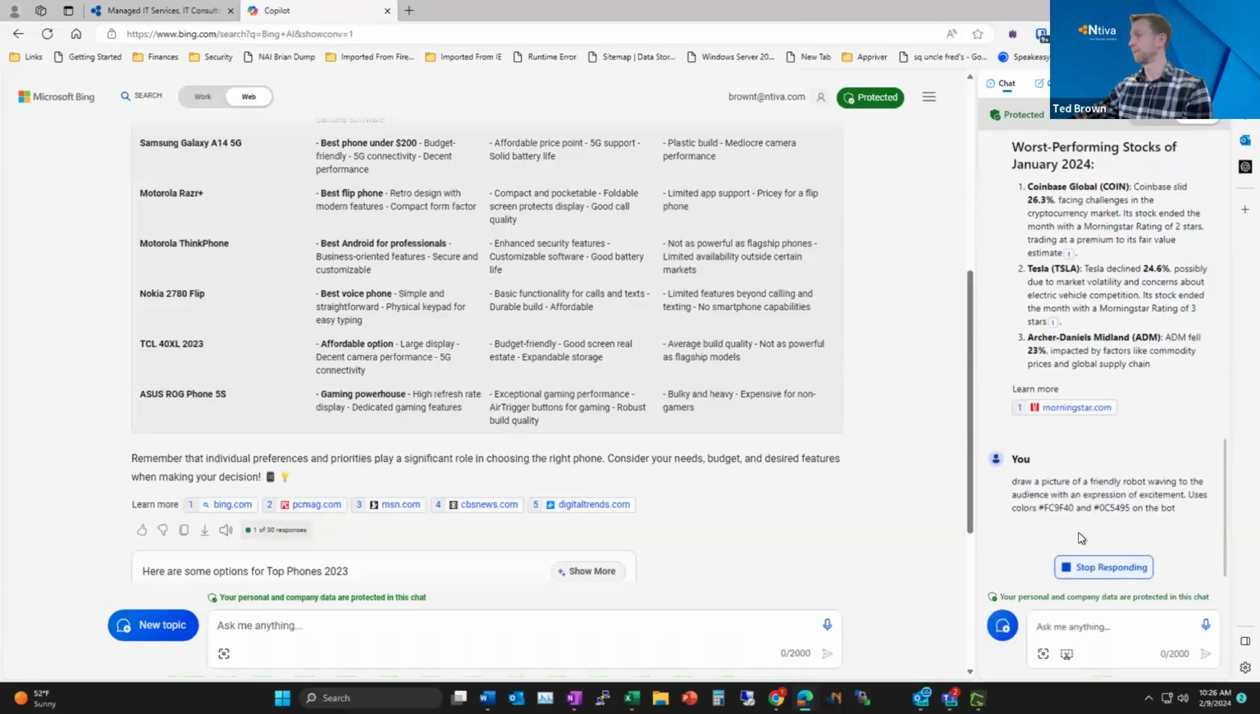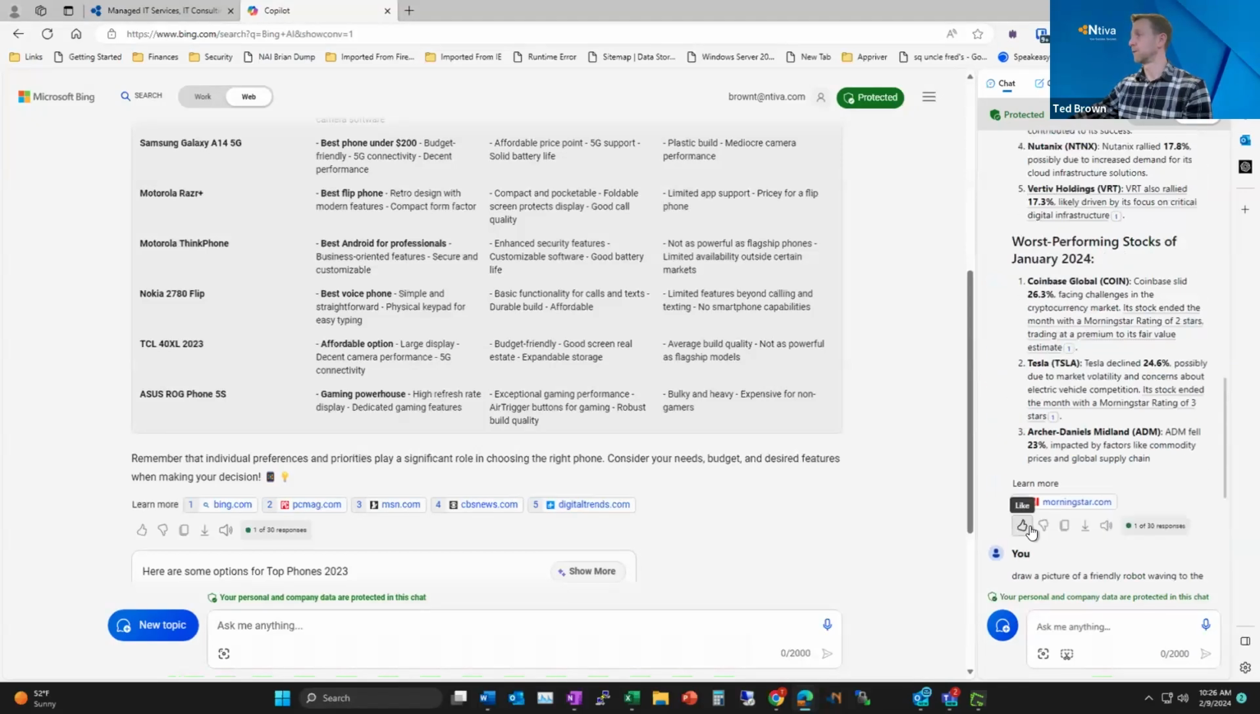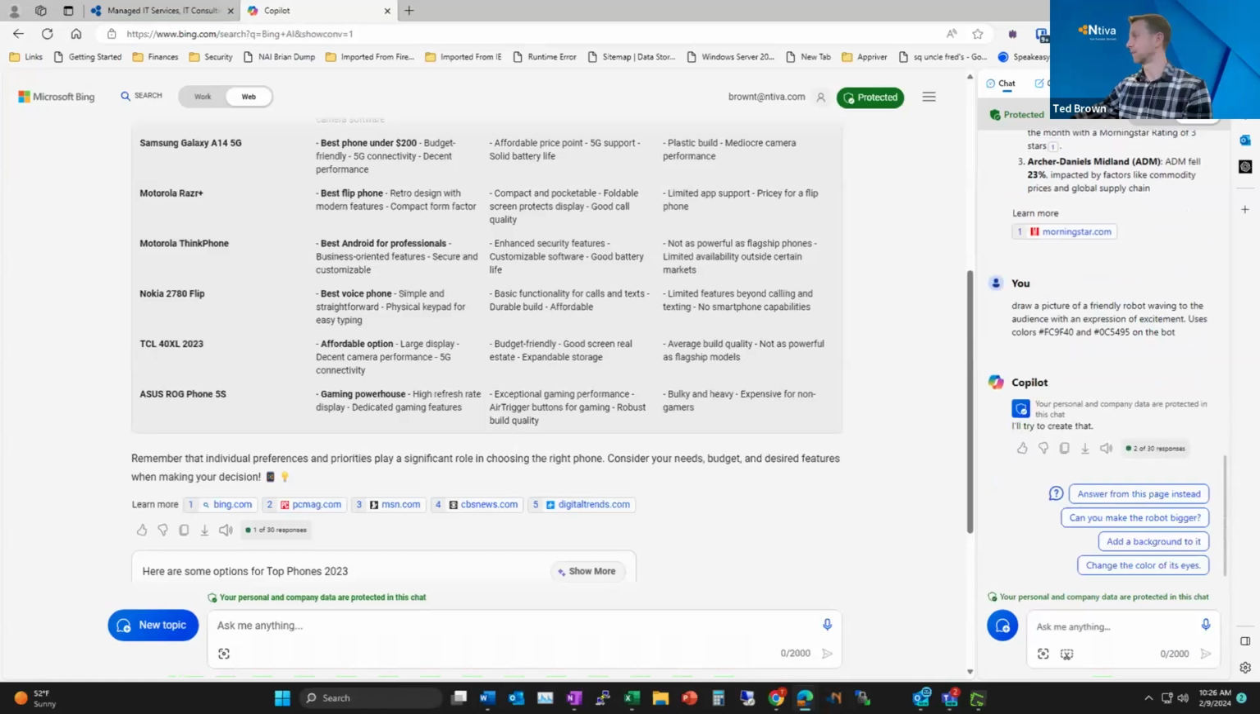Now I'm going to hit play here, and it's going to go through and say, yeah, I'm going to go and create a picture. Now it goes through here. Sometimes it works better than not. And we'll go through here and create that picture. Let's go ahead and let that load.